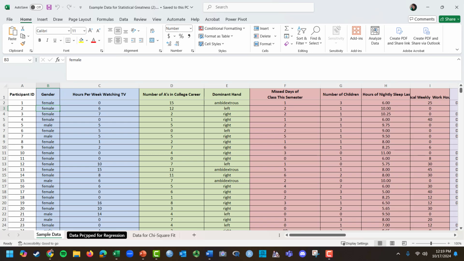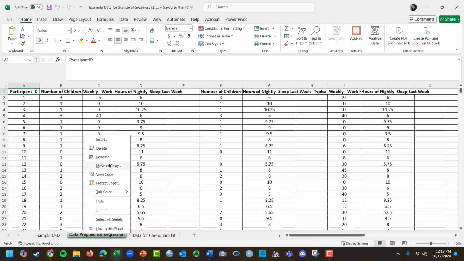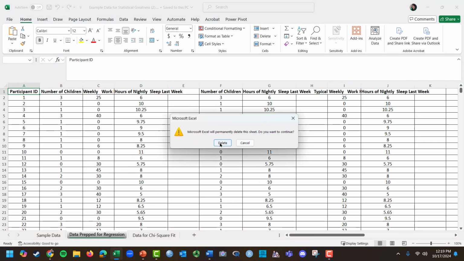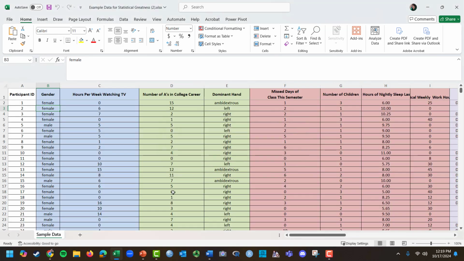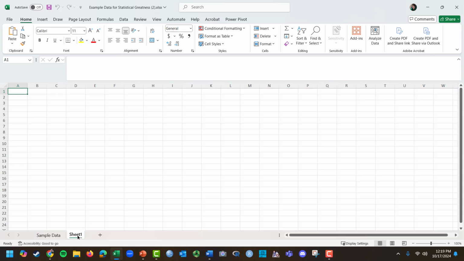And I'm going to go ahead and get rid of these tabs that I'm not going to be using today. So I'm just going to right-click, delete, goodbye, right-click, delete, goodbye. So here's my sample data. I'm going to create a new worksheet that has my variables of interest in it. And my variables of interest are gender, first gen, and valuing statistics.